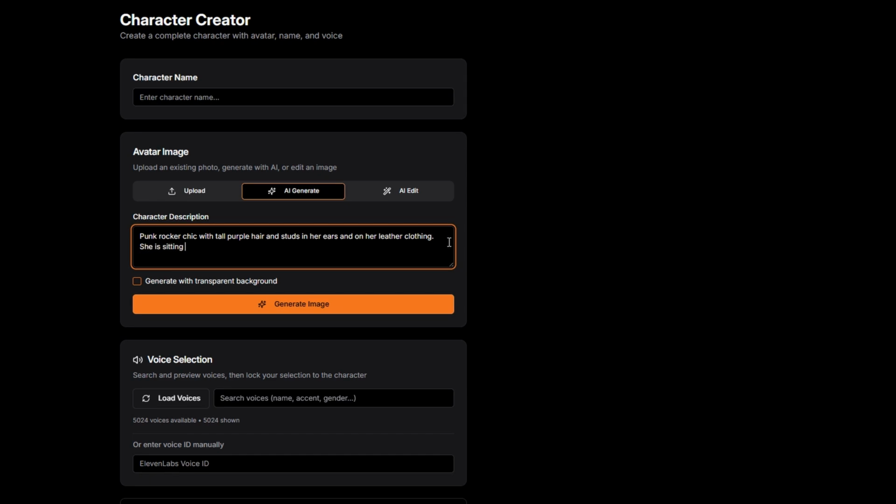She is sitting on a chopper motorbike. Looking directly into the camera. Medium shot. Ultra realistic. Oh, let's do Pixar. Generate image.